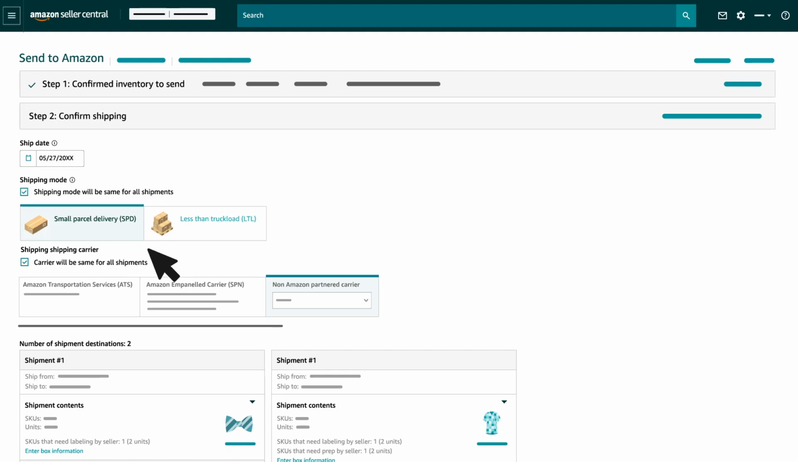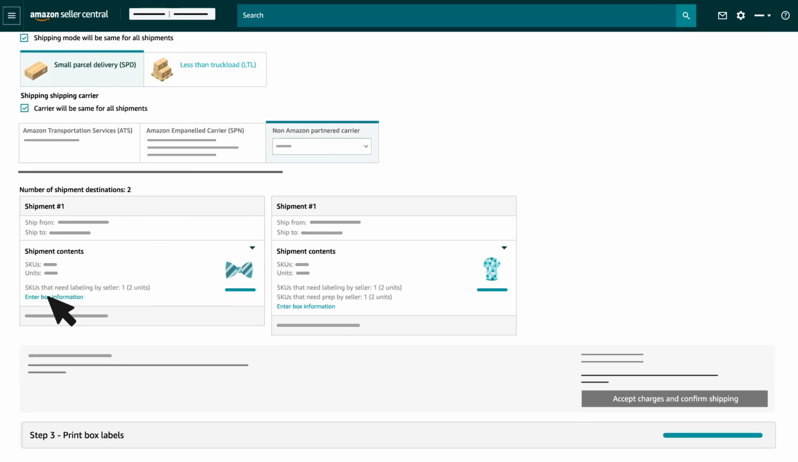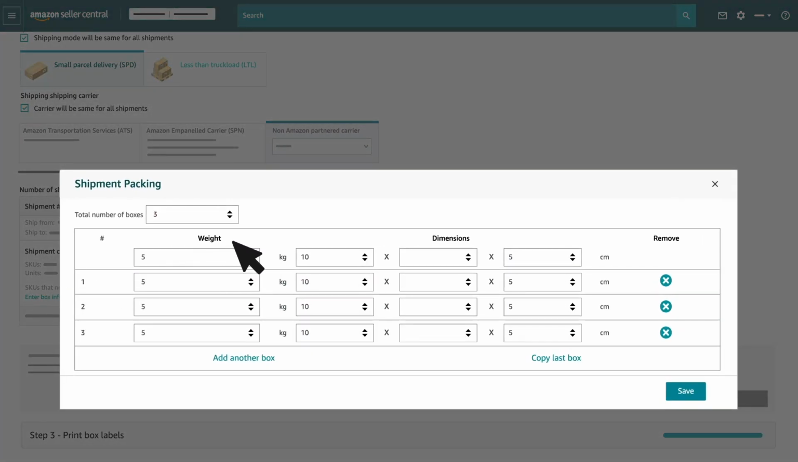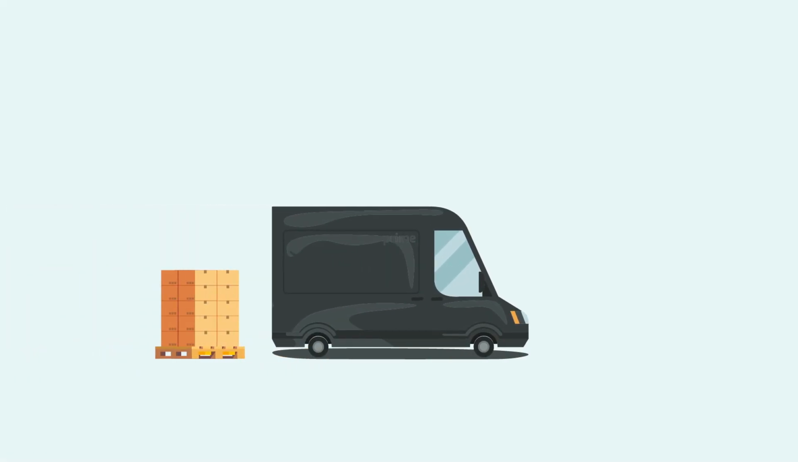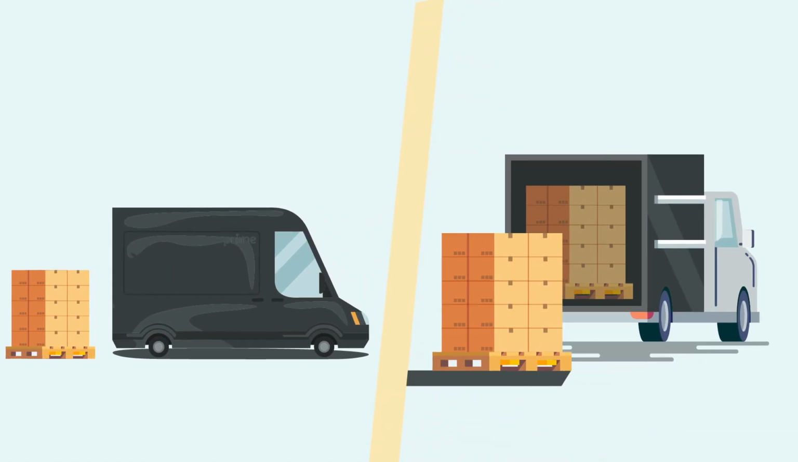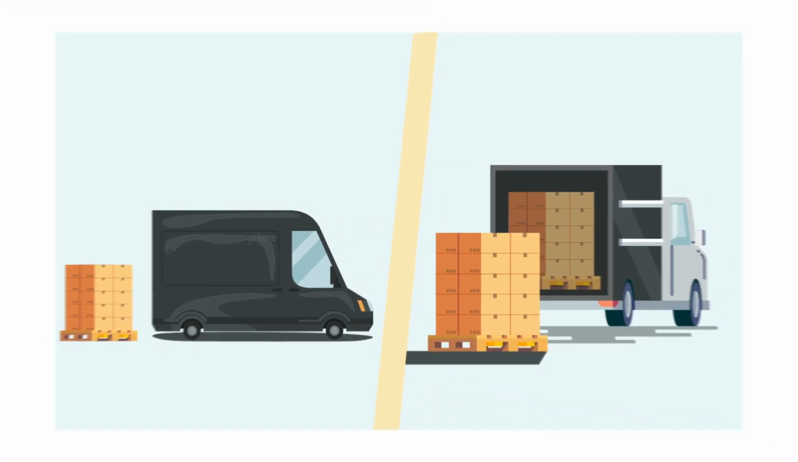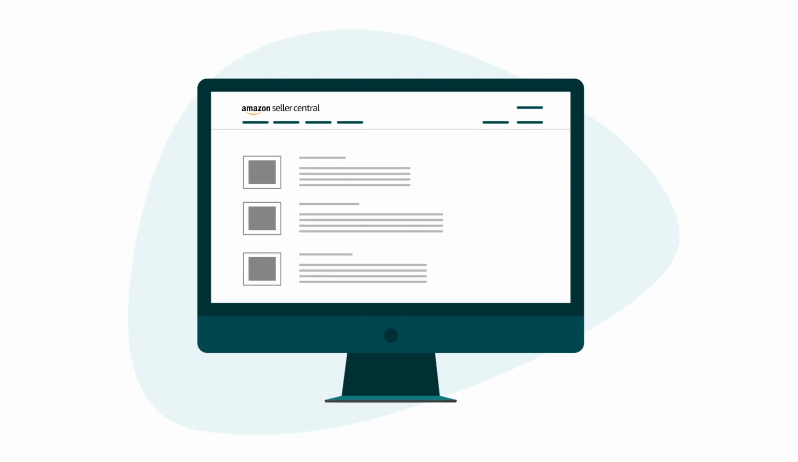Finally, you can click on Enter the box information to confirm the number of boxes, weight and dimensions for each box. You are allowed to add up to 150 boxes for FBA pickup service and up to 500 boxes for own carrier shipments. Please ensure that the information provided is accurate as this is used to reconcile your shipment.